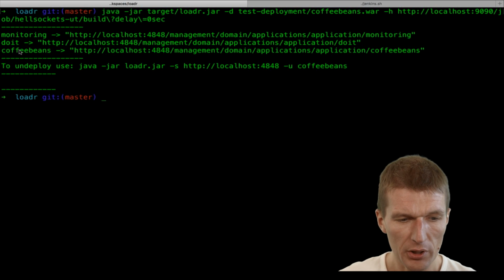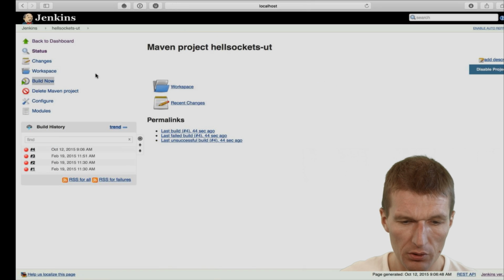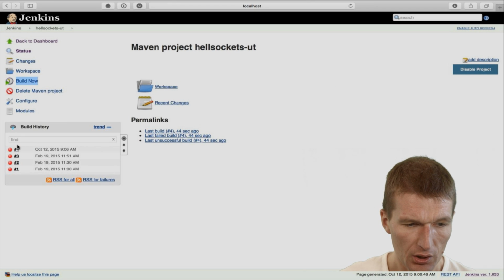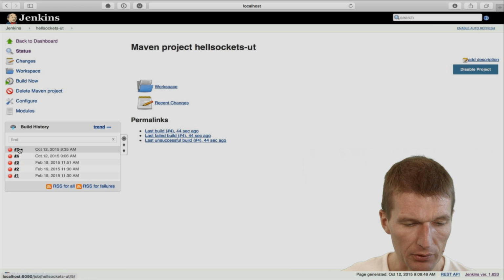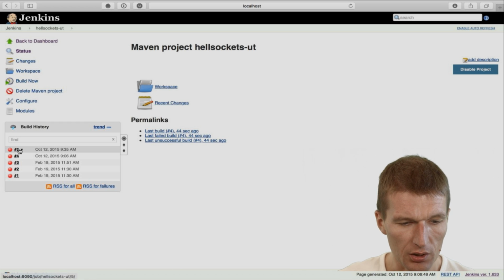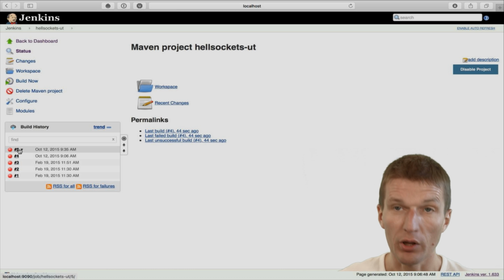Monitoring, do it in coffee. There are three applications running on the Payara instance, and there was no response. So go back to Jenkins, and as you can see, there was a build triggered, number 5. There is the current build in Jenkins. It was triggered right now.